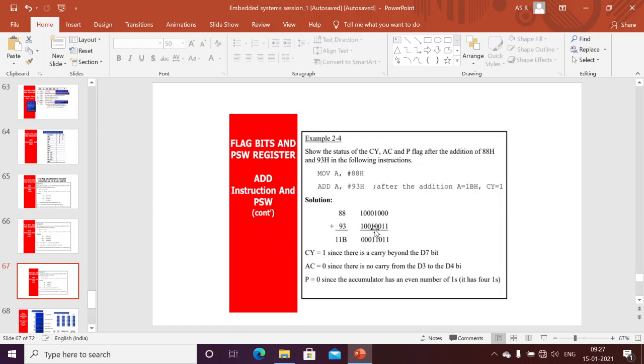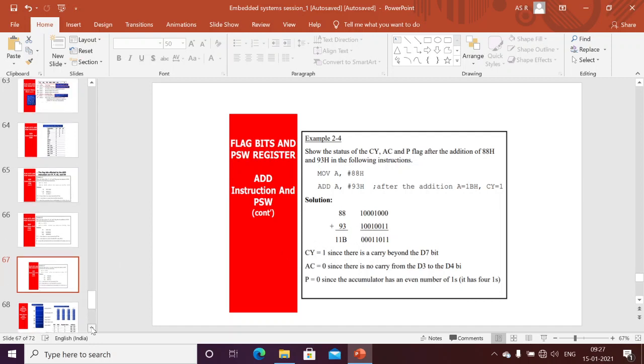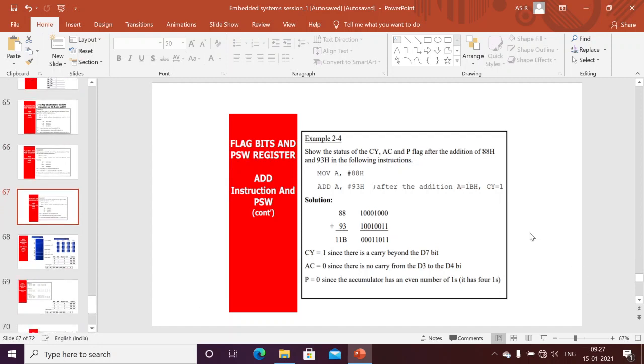There is no auxiliary carry, there is no carry from bit 3 to bit 4. That's why auxiliary carry is 0. Finally I got 1 plus 1 1 0. Okay, this carry will be stored in the carry flag in our PSW. Okay, if you take any two additions, we follow the similar way and check which flags are affected.